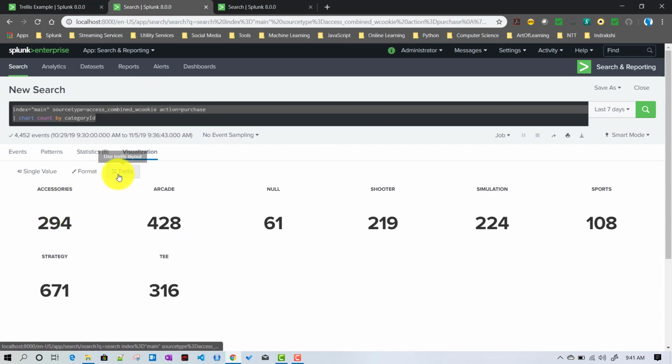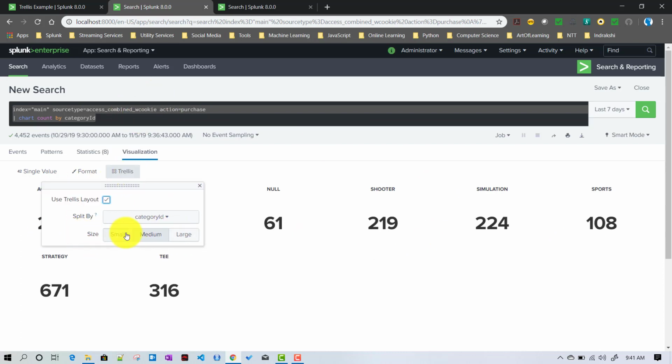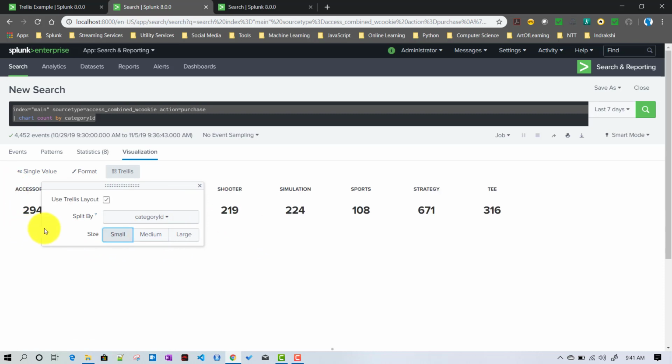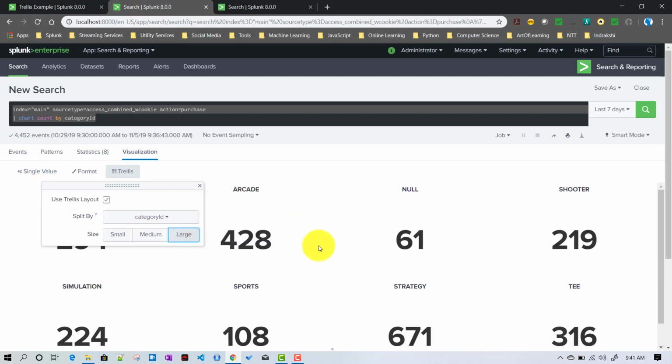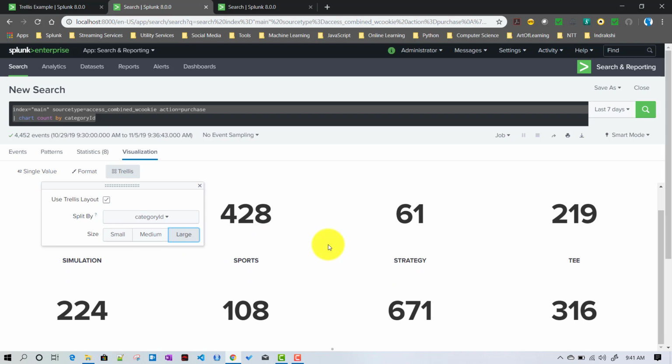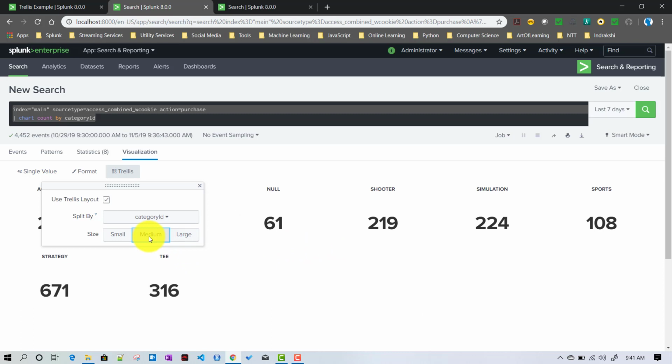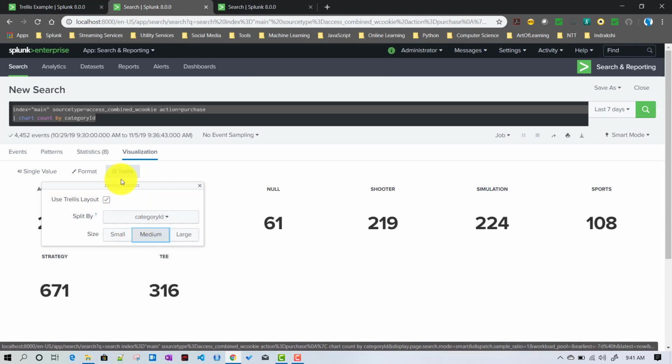Now in Trellis there is an option called size as well. If you see, either you can choose small size where the whole number of panels will be formatted, or it will be aligned in such a way that it will take lesser space. Either you can go for medium size or you can go for large size as well. So it depends on the use case, you need to choose correspondingly. Okay, so I will choose the medium one. So these three options you can do from the trellis layout.